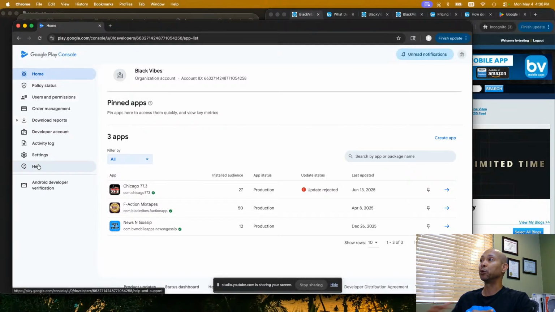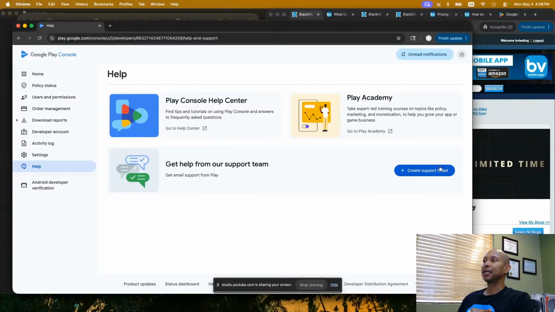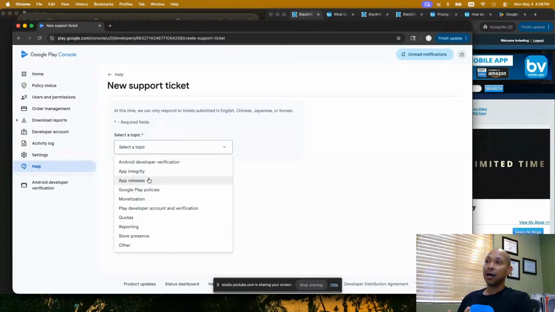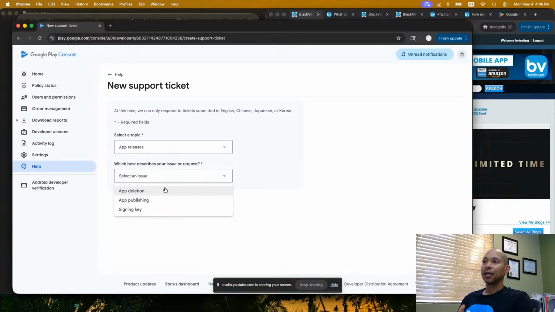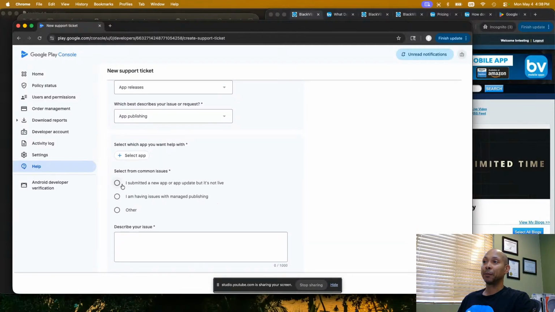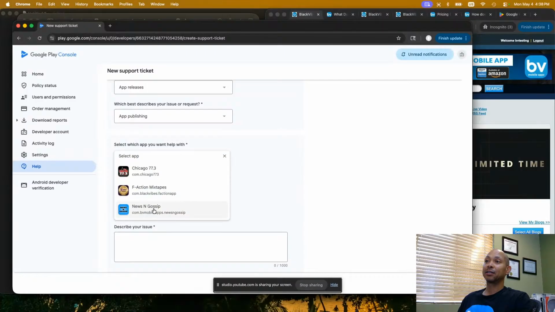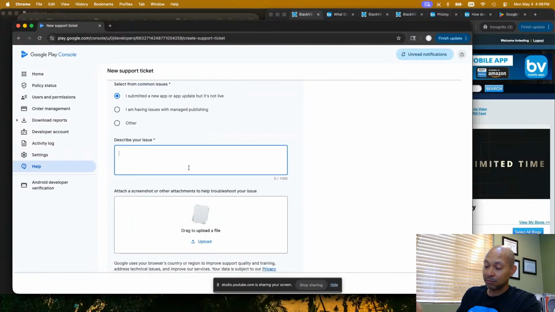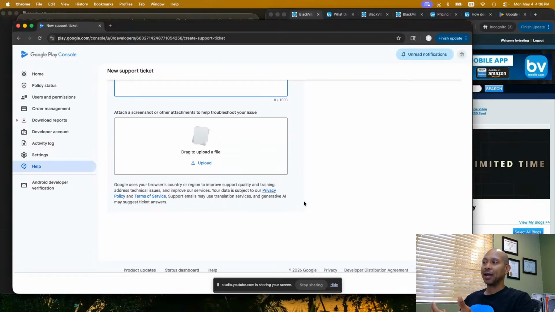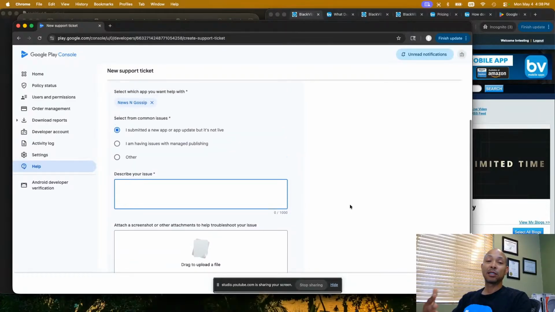If you don't want to wait for us to help you with that, all you would do in here is click help, and then create a support ticket. At that point you can say app releases, and you're having an issue with app publishing, and you said I submitted a new app or update and it's not live. Then you would select the app and type in, I have an update, it's still under review. You don't really need to upload a screenshot, because they'll be able to see when they look at your account, and then you click submit. That's basically all we're going to help you do.